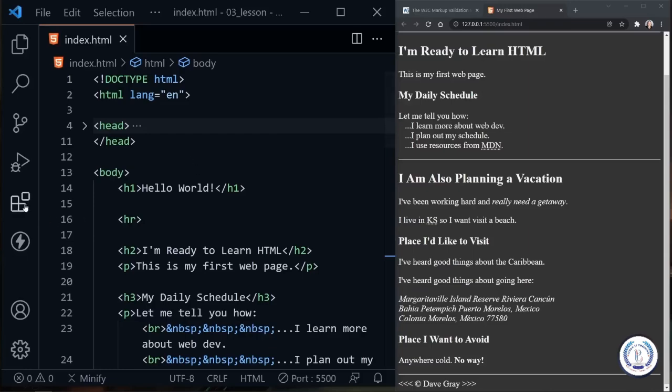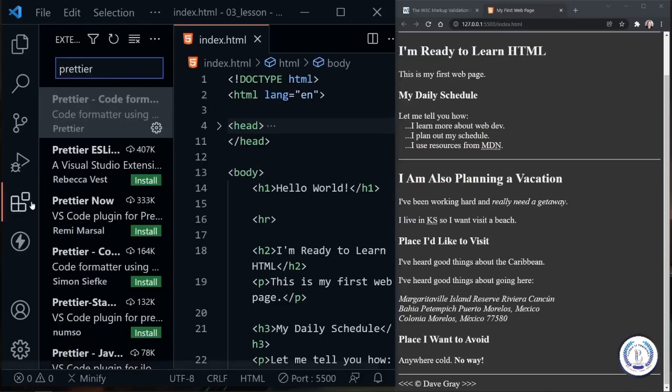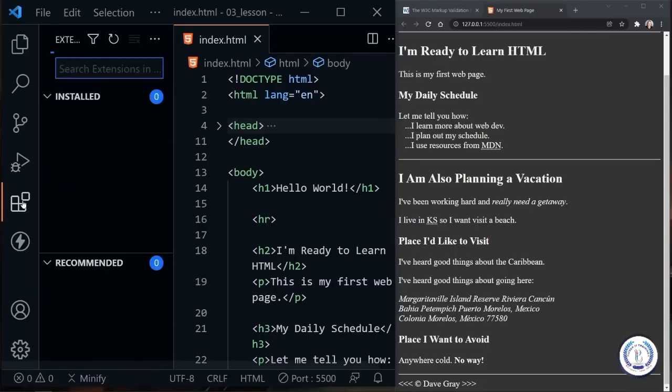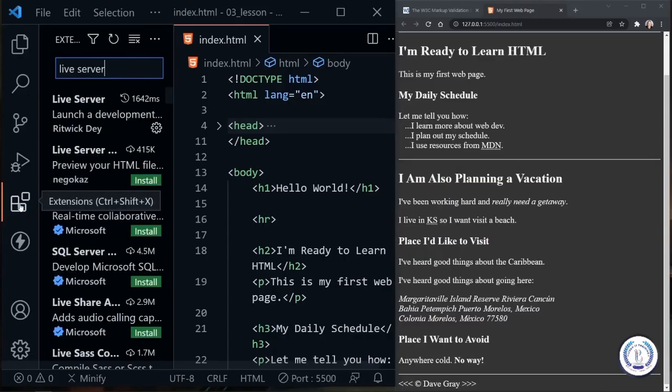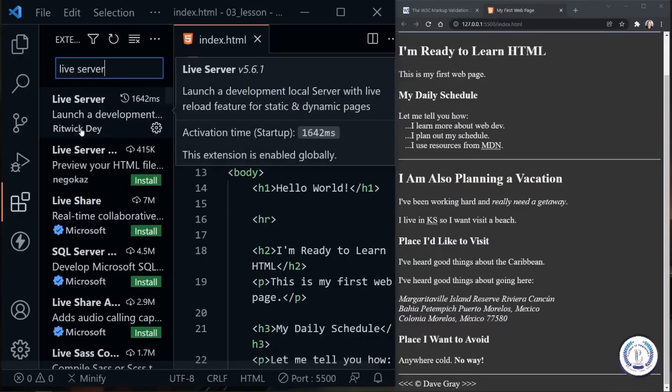If you're not familiar with the live server extension, you can click on the extensions logo here, and instead of searching for Prettier that I have in there, you can search for live server, and you can install that live server extension by Ritwick Day right here.